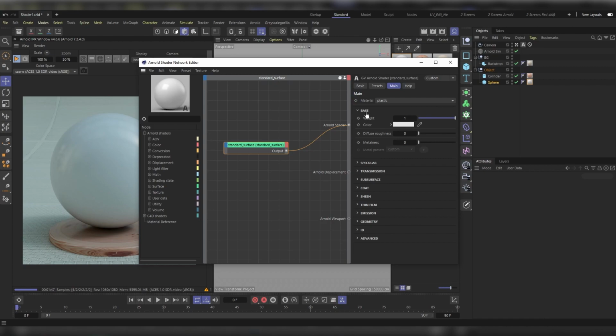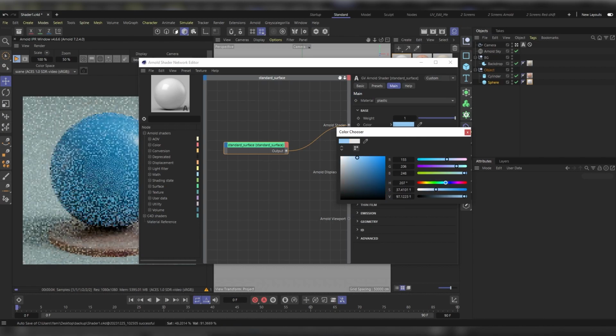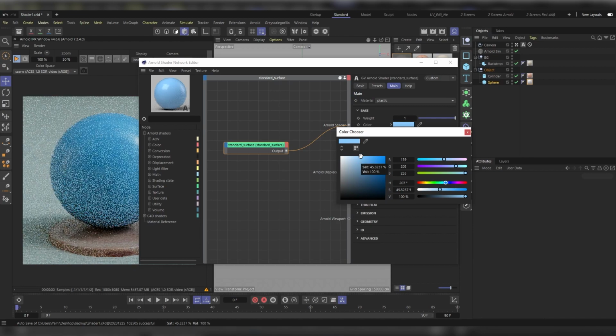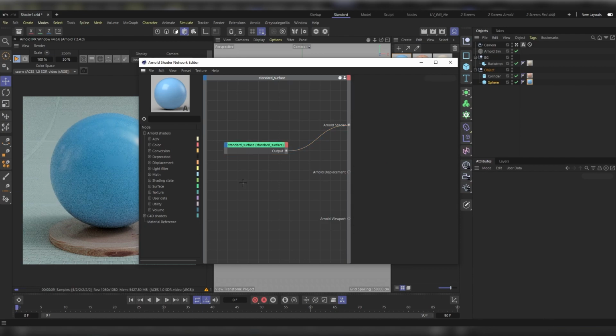Let's start by changing the color in the base channel. Instead of this white color, let's use a bluish color like this. And since we're trying to achieve a realistic shader, we will need a texture map to drive our specular roughness with it. I'll go ahead and grab my texture.